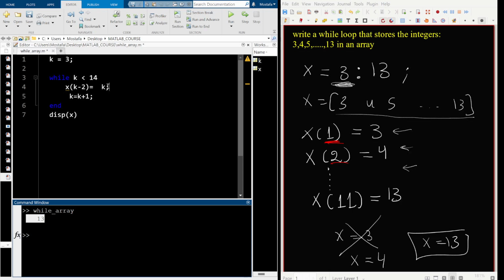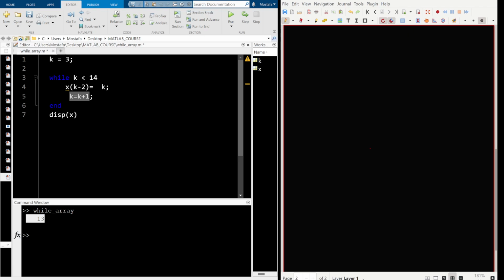So it will be x of 1 equals 3. And then when k increases and becomes 4, right? When k becomes 4, it will be x of 4 minus 2 equals 4. That's to say that x of 2 equals 4, and that's what I want. The second element of the array is 4. Let's try one more time. When k increases again, k will be 5. And then when the while loop starts again from the beginning, it will be x of 5 minus 2 equals 5. That's actually x of 3 equals 5.